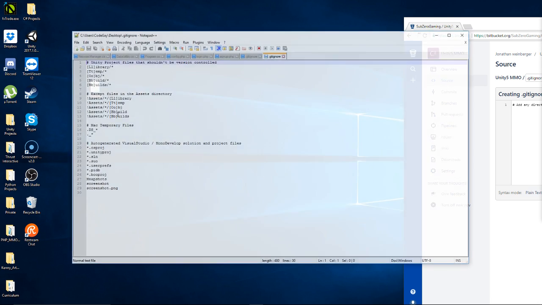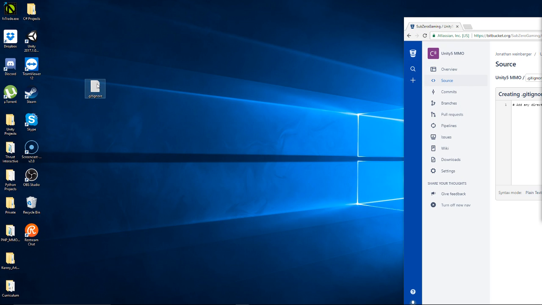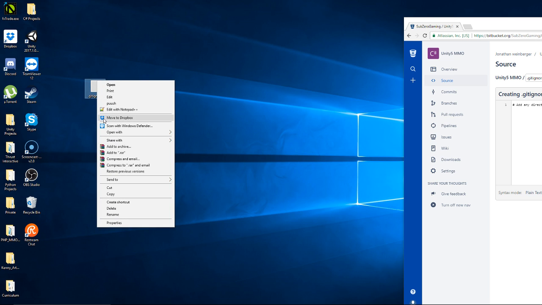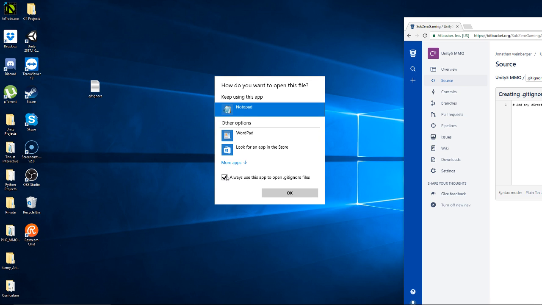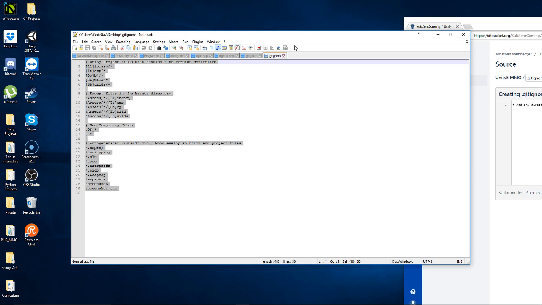Oh my gosh. Come on. Shoot, hold on. I just made the text editor my default thing. I do not want that. One sec. Always use this app. Okay, there we go. So I'm going to take this, guys, and I'm going to come over here.